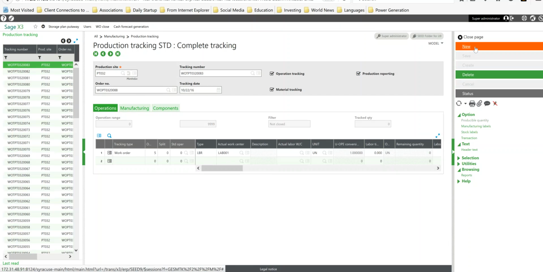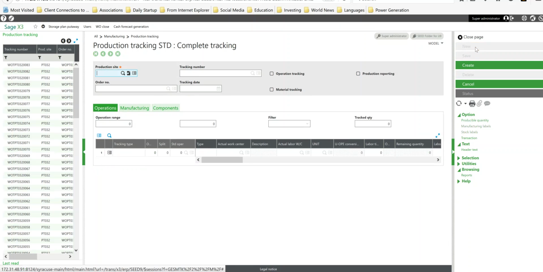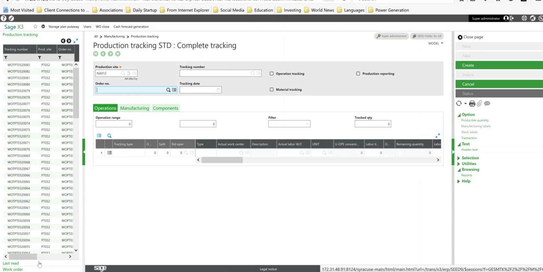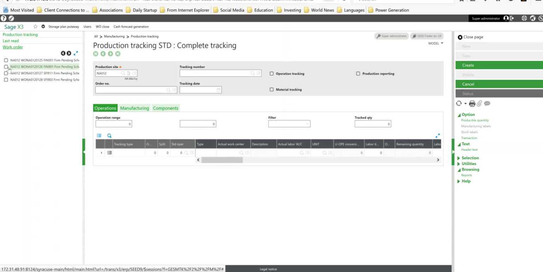We're going to come over in our right-hand panel and click on the New button. And we'll go ahead and specify the manufacturing site that the job was processed at. After we define that, we're going to click on the work order tray in the left list, and we'll go ahead and choose this top work order.